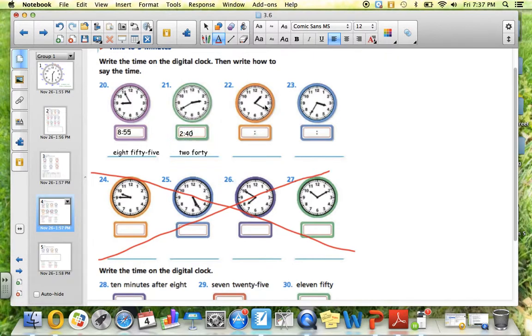And number 22. Our minute hand is at the 4, so 5, 10, 15, 20. And our hour hand is in between the 1 and the 2. So it is 1:20. And we have to write how to say it. And I hope you all are writing in your words exactly what's on my page right here.